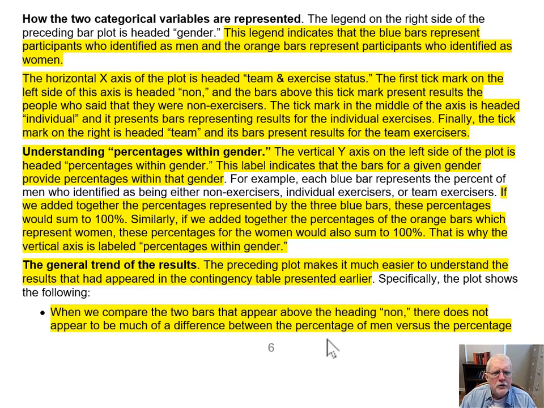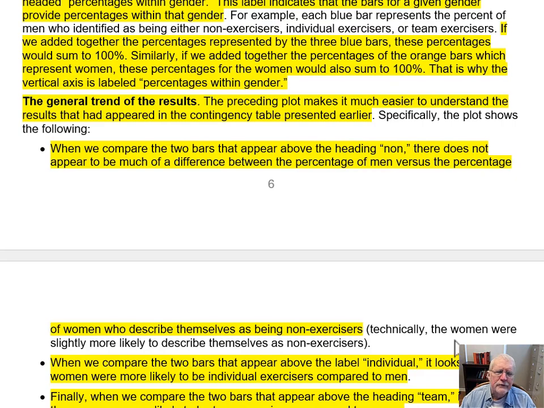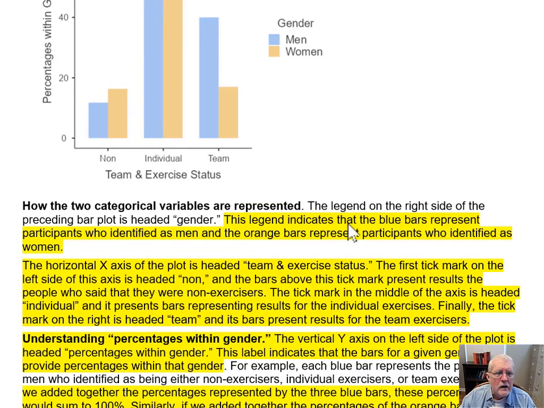When we compare the 2 bars that appear above the heading non, there does not appear to be much difference between the percentage of men versus the percentage of women who describe themselves as being non-exercisers. Above the heading non, there's not much difference between the percentage of men who said they're non-exercisers versus the percentage of women who said they're non-exercisers. The bar is a little bit taller for women, but there's not a big difference there.